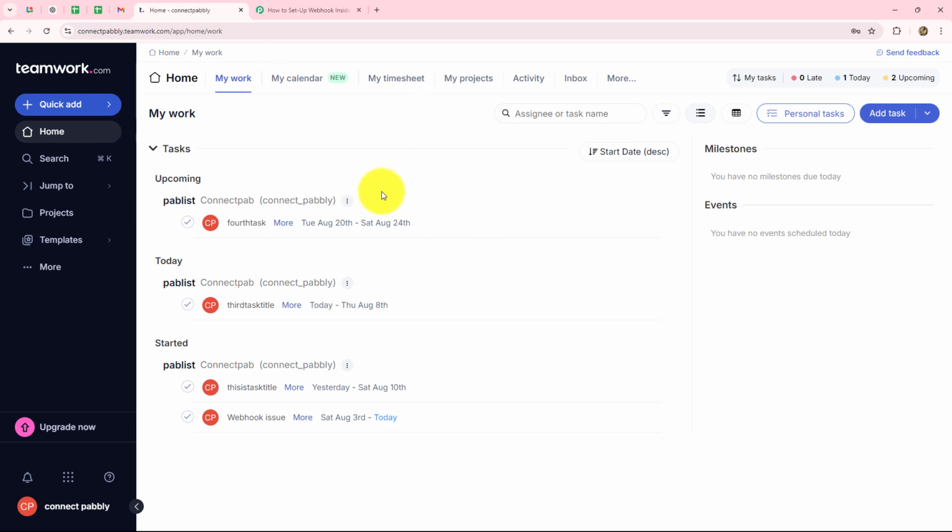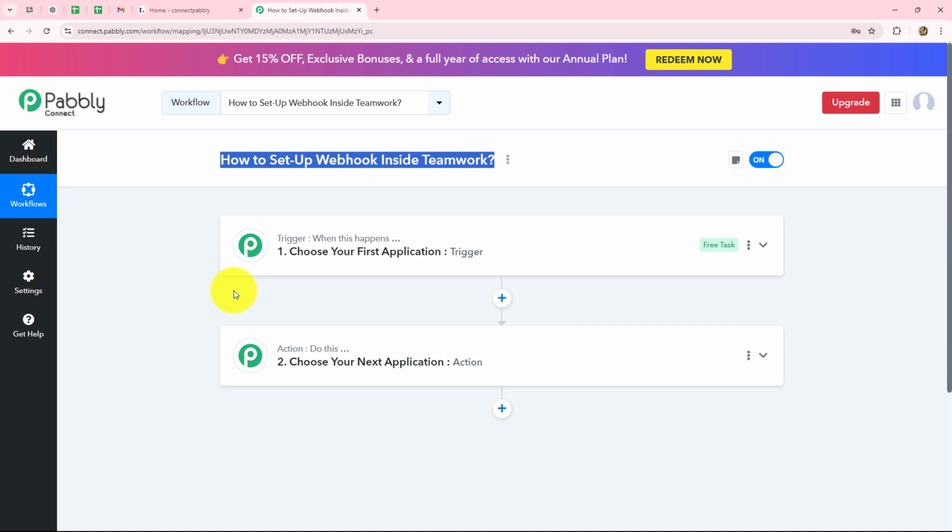So we are going to learn how to set up webhook inside Teamwork so that whenever a specific event occurs inside Teamwork, we can capture the response of that event inside Pabbly Connect to transfer that same data to any other application automatically. We are going to set up this connection with the help of Webhook. Webhook acts as a bridge for setting up connections between different applications and for transferring the data from one application towards another on the happening of a specific event.